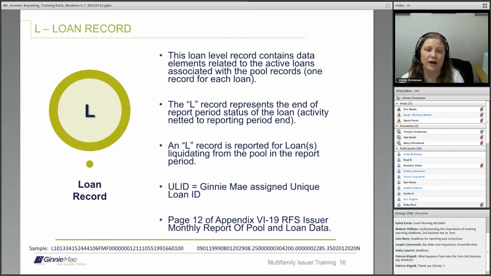A ULID, which is the unique loan ID, is assigned by Ginnie Mae and needs to be input into your servicing system for reporting to RFS. The ULID are posted in e-notification as a text file, which was discussed on Monday during e-notification. Page 12 of Appendix 6-19 displays the L record layout.